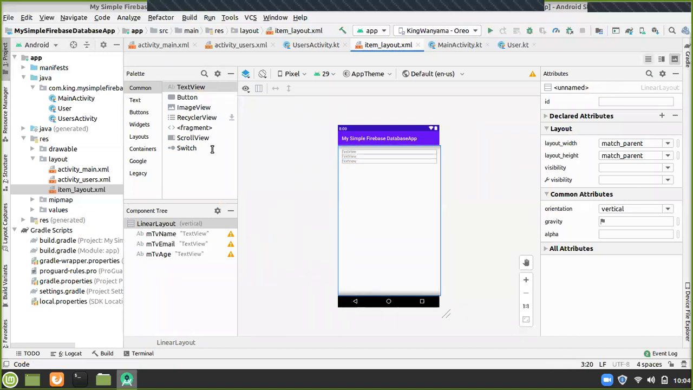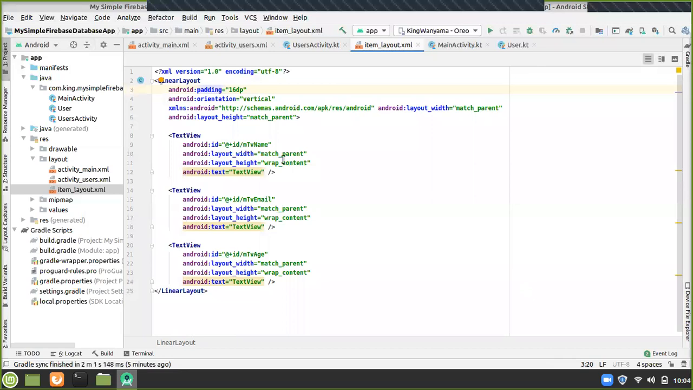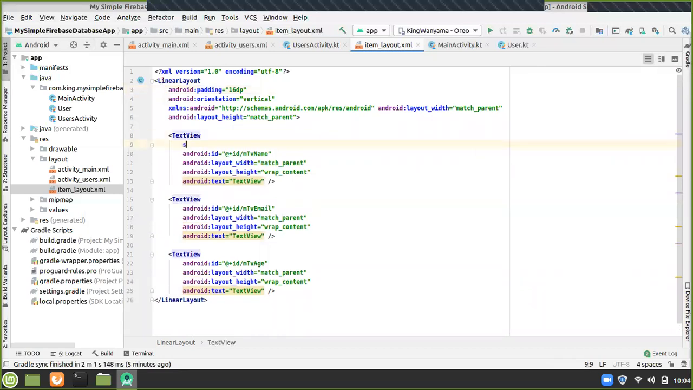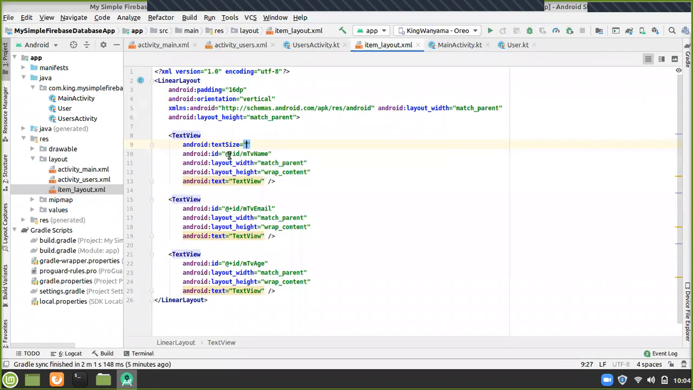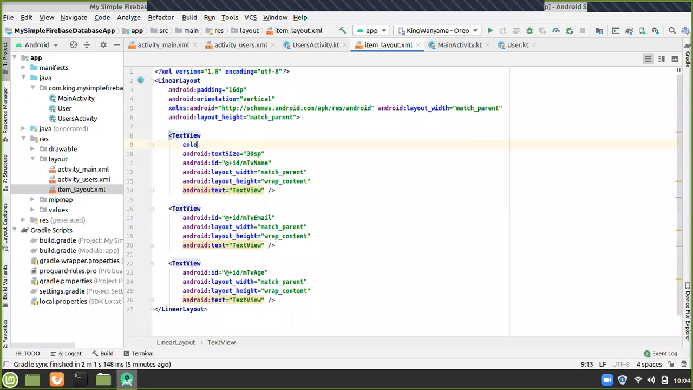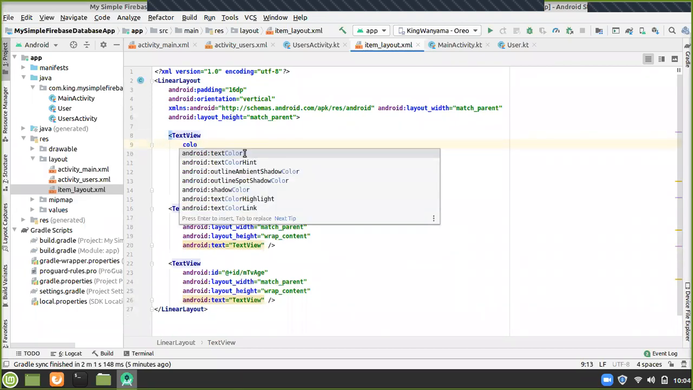Then each one of these text views right here, I can give them, like the first one, maybe size. But definitely we are talking about text size. So text size, let me give it say 30 scalable pixels. Then the color of the text, the text color.